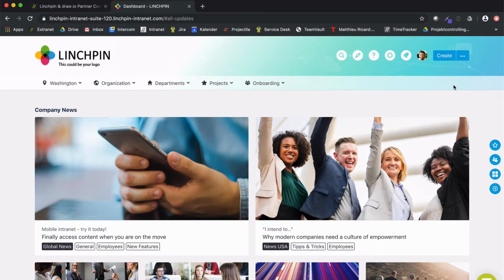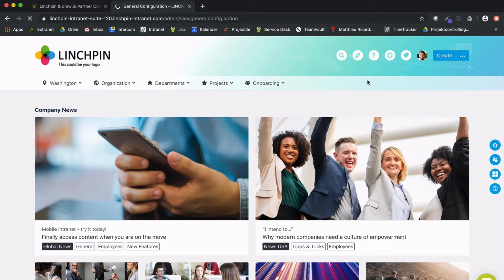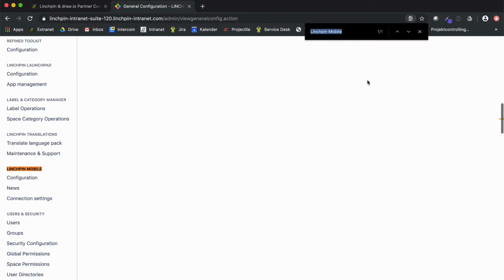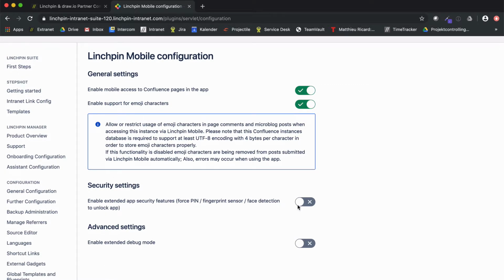With the newest release of Linchpin Mobile, you can now enable extended security mechanism for any Linchpin instance and force mobile users to protect the Linchpin Mobile app with a personal PIN code. In order to do that, you just need to access the Confluence administration and look for the Configuration tab of Linchpin Mobile. You click on that, and there you can enable advanced security settings. If you do that, you can make users protect the access to the Linchpin Mobile app by a personal PIN, fingerprint sensor, or face detection.